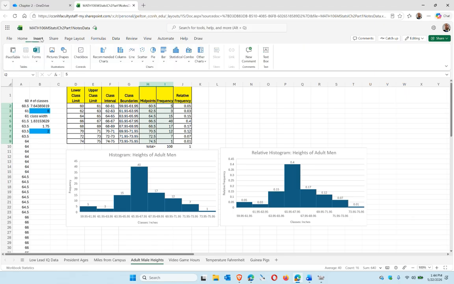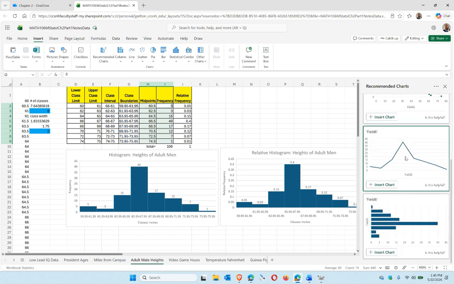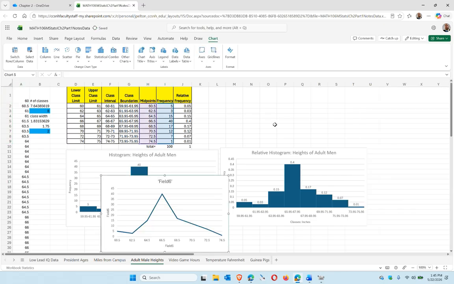All right, and we want to do insert. You can also do the recommended too. I don't think the line chart will work properly. Yeah, because it does not give me the option that I want. So let's just do recommended, and then when we scroll through here, we'll find the one we want. There's a nice little line one there. We'll insert it. The recommended works nice too.